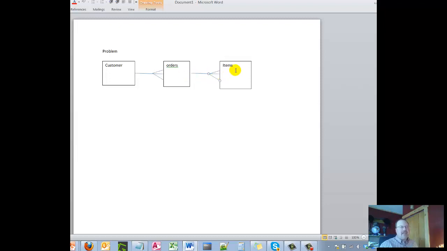Can many items be on many orders? Yes. So we end up now with a many-to-many relationship. So I just press Control V to paste, and I'm just going to use the same line to quickly draw. Okay, so we end up with one to many, and then a many to many.